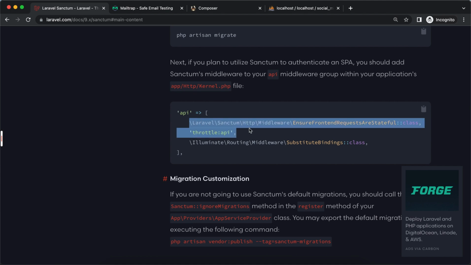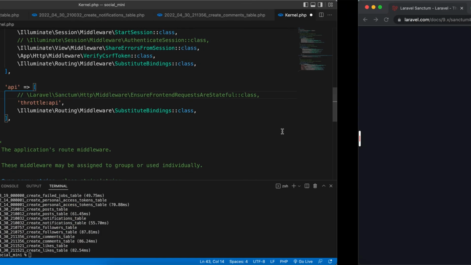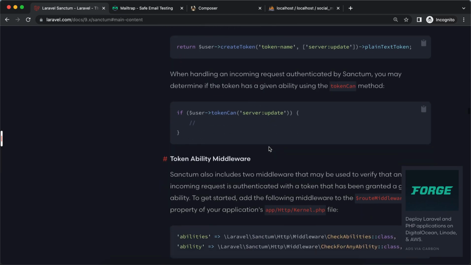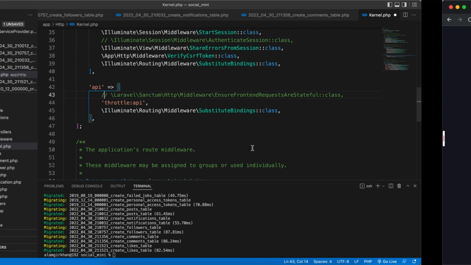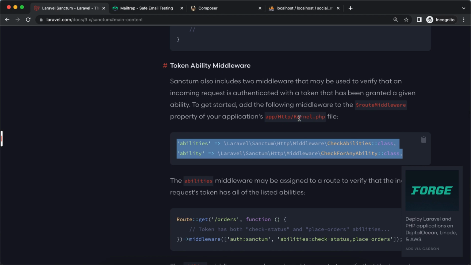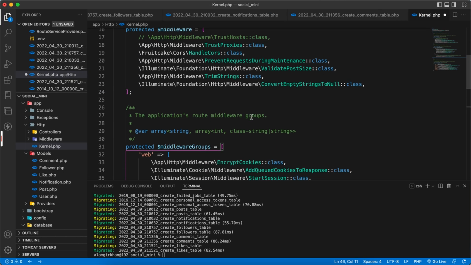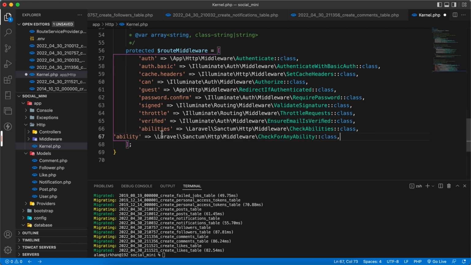okay, this is just for the SPA. Okay, here if you read, maybe we don't need this for now, so we can just uncomment this, but you can try if you want. The required things we need are these to have the abilities and ability. So these we need to have inside the app Http Kernel, still the same inside the route middleware. So let's see, route middleware, we have this, we'll paste it here and save.